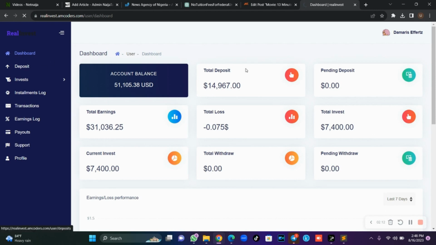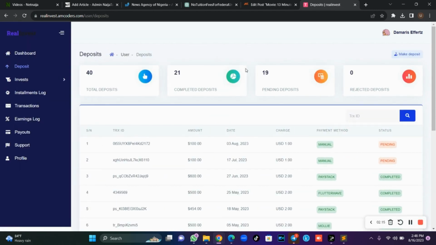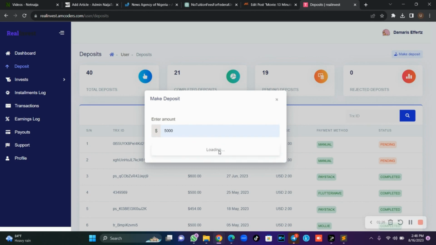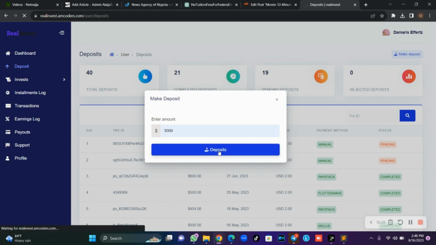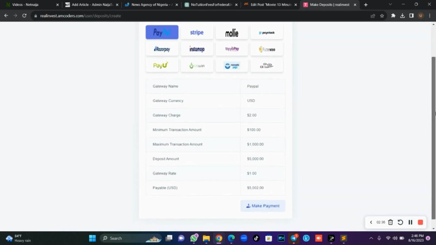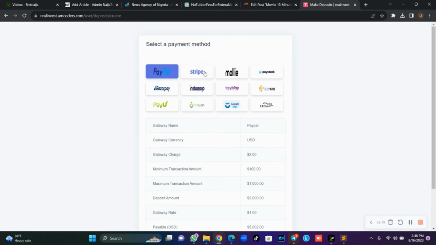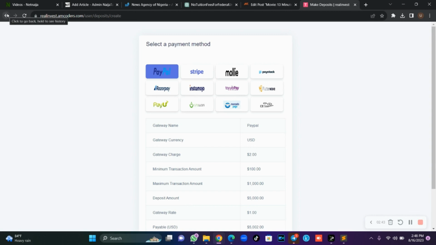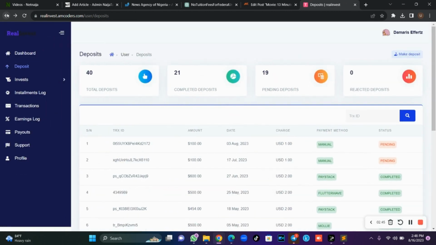If you click on deposit, it's not that different from your investment website. You can make a deposit from here, select the amount you are going to deposit, and click on deposit now. Once you click on deposit now, it will make you select your payment method. And the good aspect of this is you can make payment either automatically or manually, meaning you can set your own personal payment from the admin dashboard.